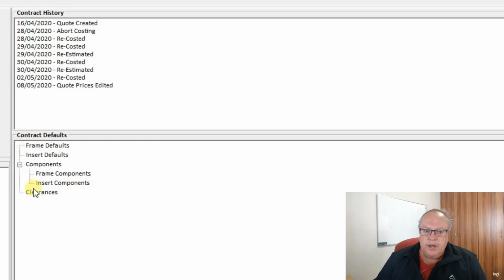So any changes that are made here will only affect this specific contract. But also keep in mind, if I've already done a handful of designs on this contract and I change a default, it will not affect the existing designs. Defaults only affect what you do from this point onwards.